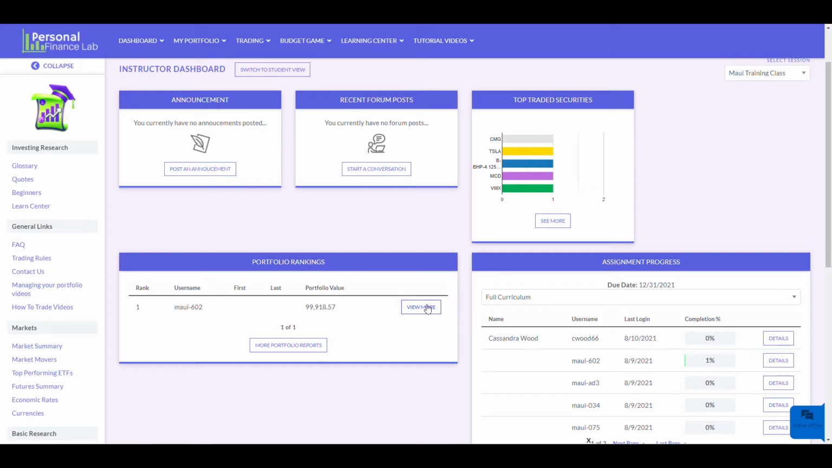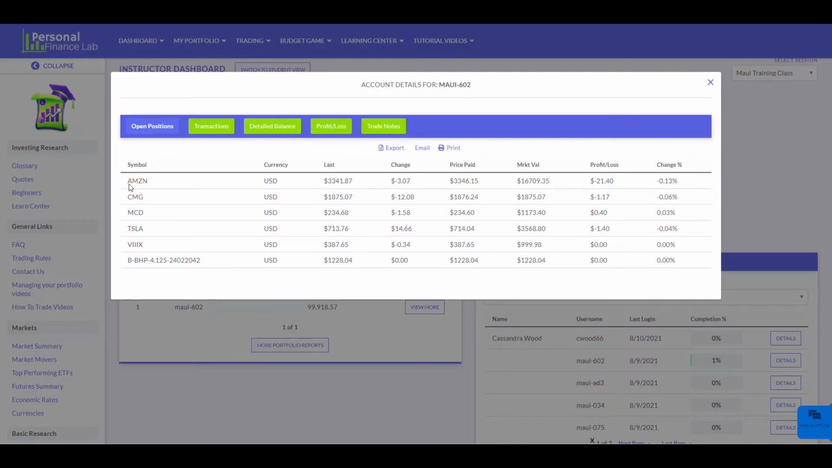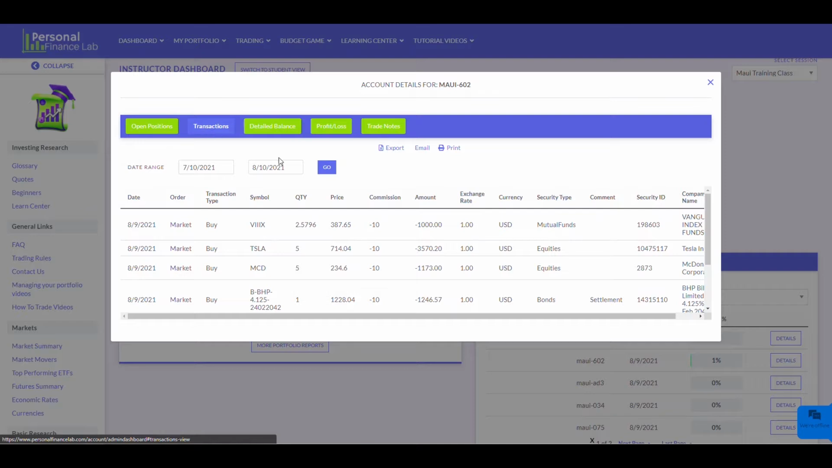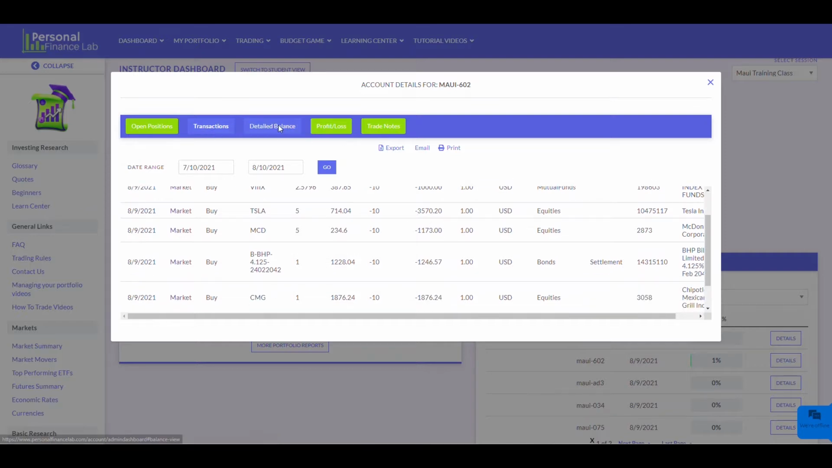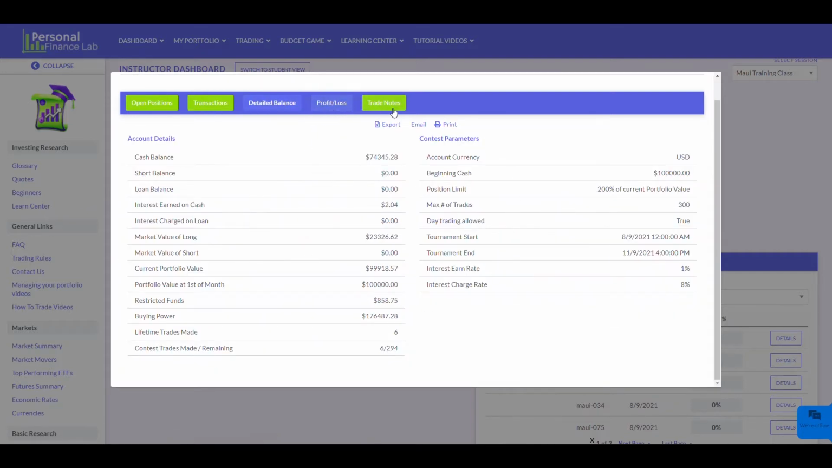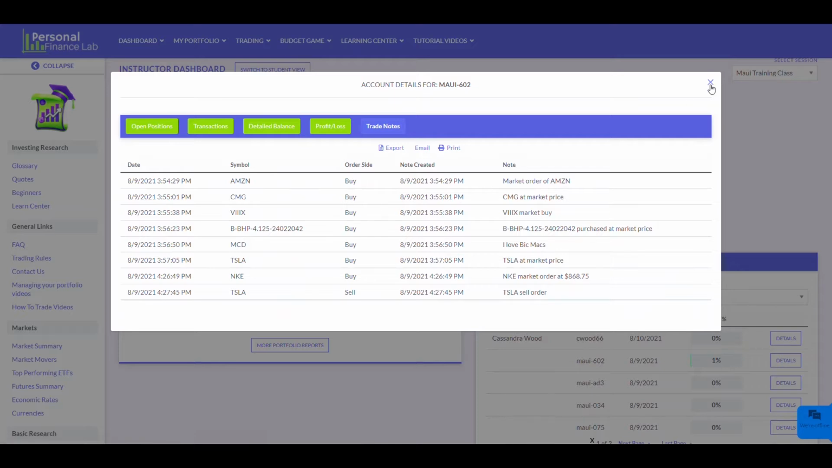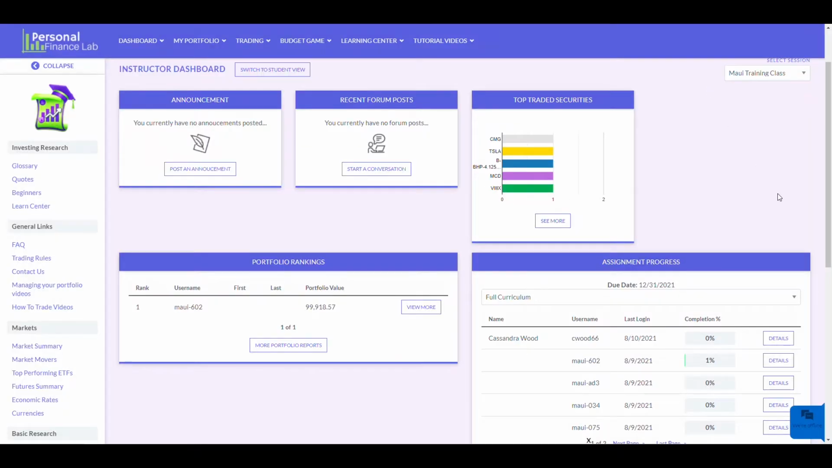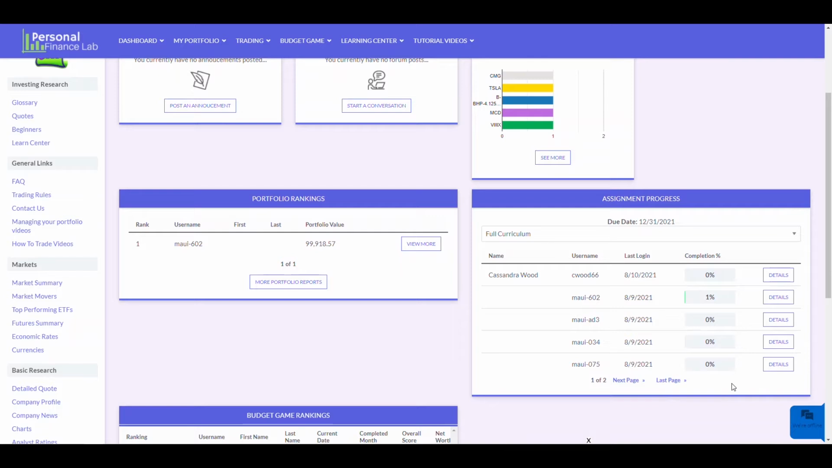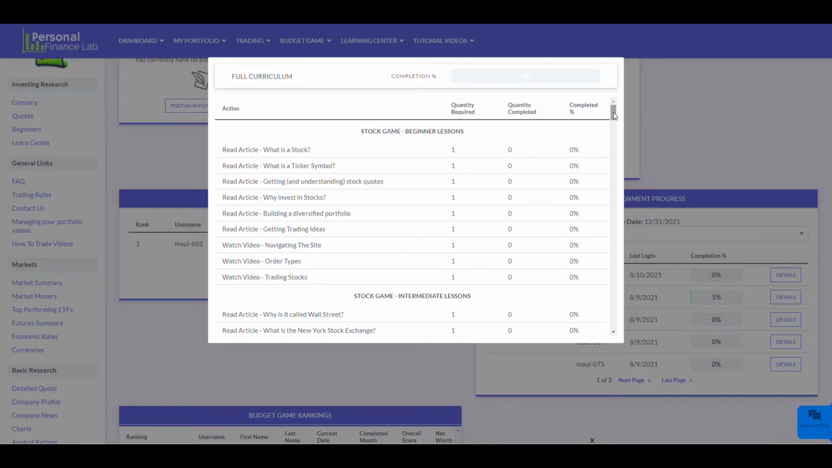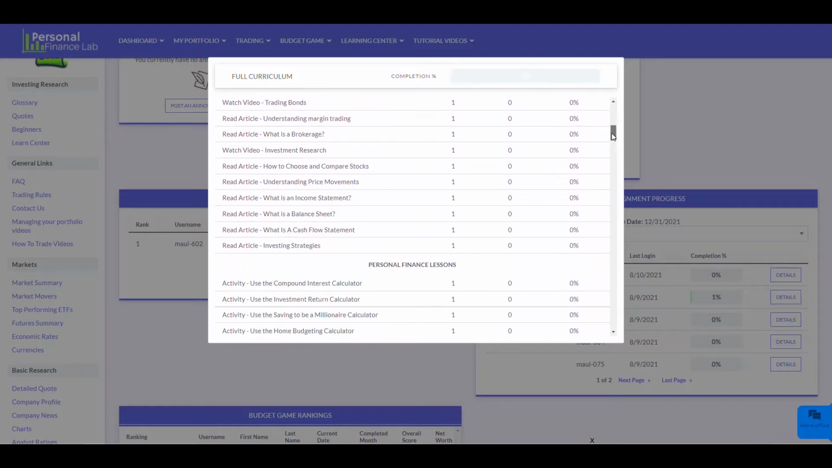You can click on any one of them to see the open positions they have, what transactions they've made, a detailed balance sheet, and even their trade notes. You can also see the progress of your students in their assignments. This will just be the percentages of how much they have actually completed. And again, you can click on the details to see which assignments that you've assigned them have they done.